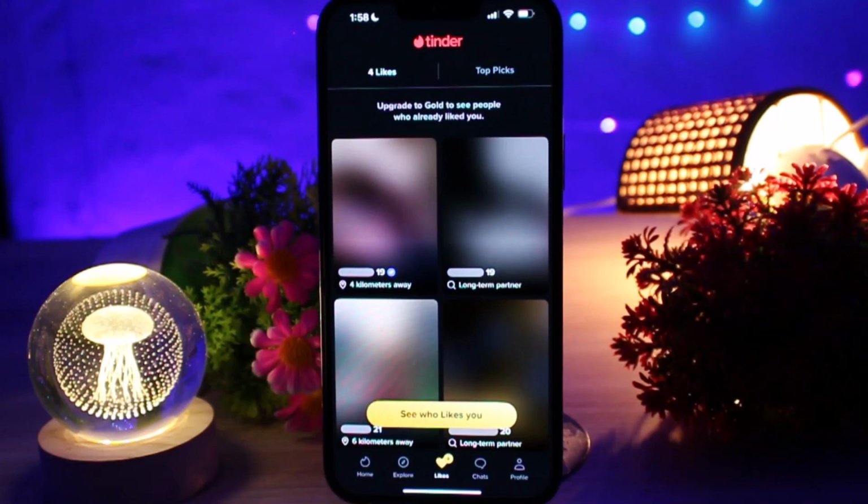Finally, stay active and update your profile. Having clear photos and a catchy bio increases the chances people will like you. And that's it. Open likes, tap to unlock with Gold or Platinum, or match by swiping right. Follow these steps and you will see who likes you on Tinder clearly on your phone.